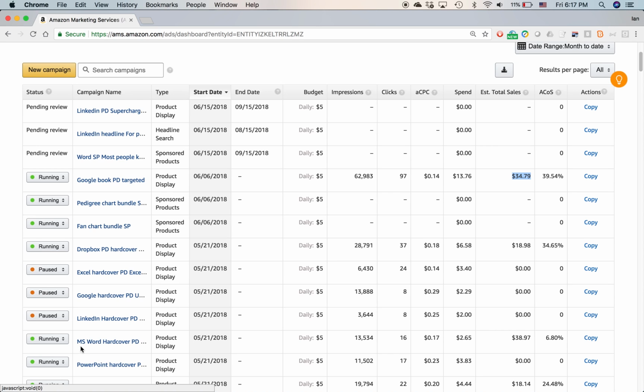This campaign down here, Microsoft Word hardcover product display. I've only spent $2.65, but I've sold on Amazon nearly $40, or $39, worth of product based on those ads. So that's pretty good. That's an ACoS of 6.8%. And even after Amazon takes its cut, that number will still be low. So you want these numbers to be low, and that's good.